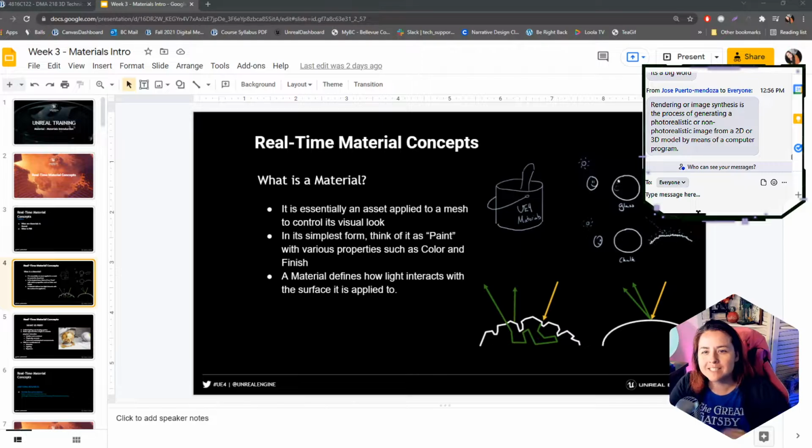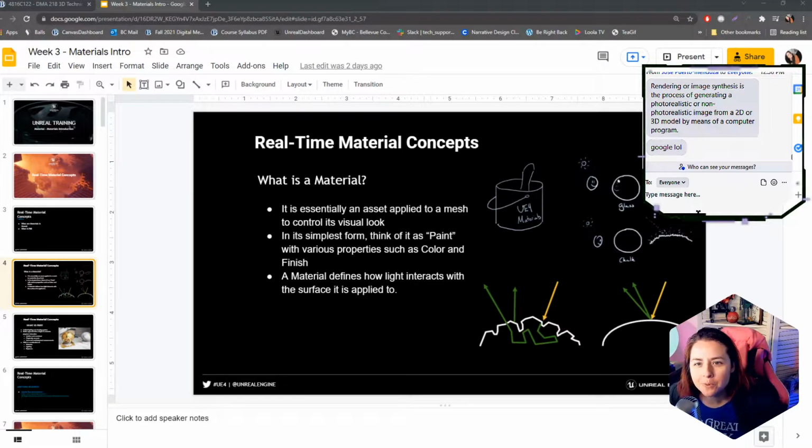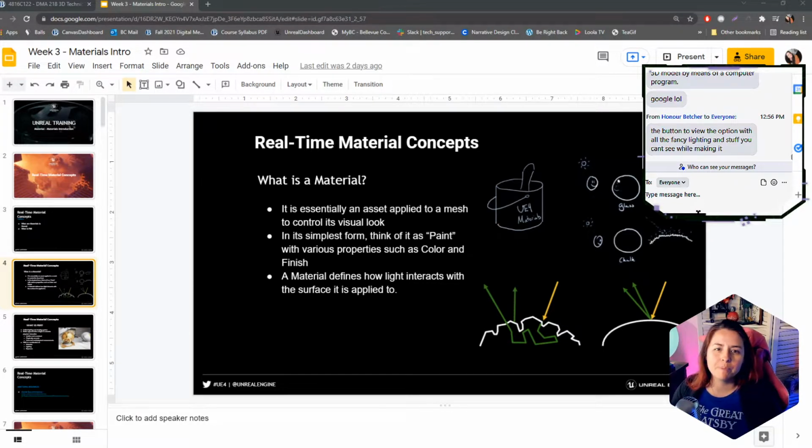Rendering or image synthesis is the process of generating photorealistic or non-photorealistic images from a 2D or 3D model by means of a computer program. It sounds like you copied and pasted that from Google and you're wrong, son. Ooh, I'm kidding. Actually, you're not wrong, but that is what the word has become.